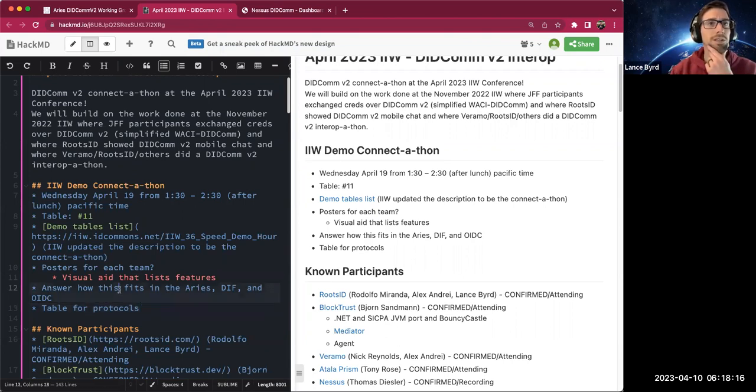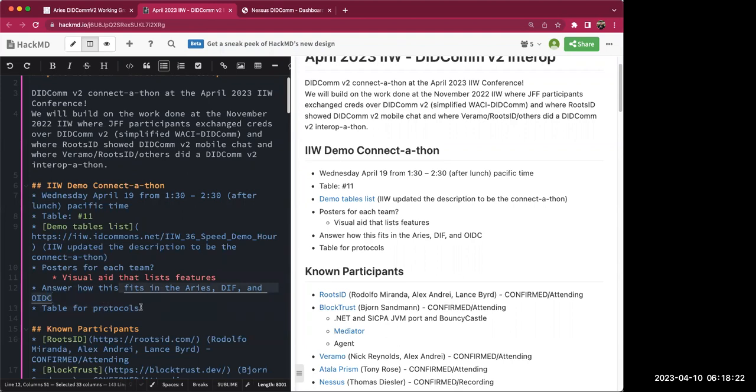I love how it fits within Aries, Diff, OpenID Connect. Well, one area I'm actively involved in, because I'm a database guy, is the SPIFFE-aware continuous authentication protocol that's going on in the CNCF world. So I just wonder, is this going to help in that area going forward in the future?